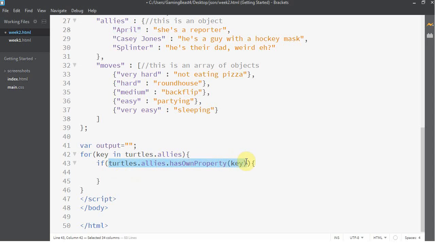So this will return a true or false value. It's a Boolean. So if turtles.allies has own property key, remember, the first time it runs the key is April. So it's going to say if turtles.allies has own property April, yep, it does, and it hasn't been changed, so it will run whatever is inside of these curly brackets. So again, it's just a safeguard. It's just checking to see that April exists inside of this key allies.